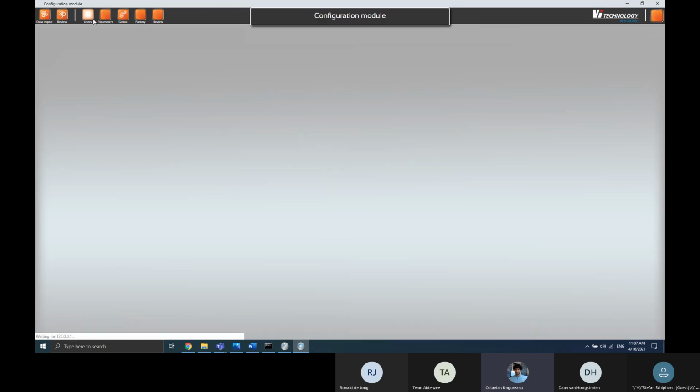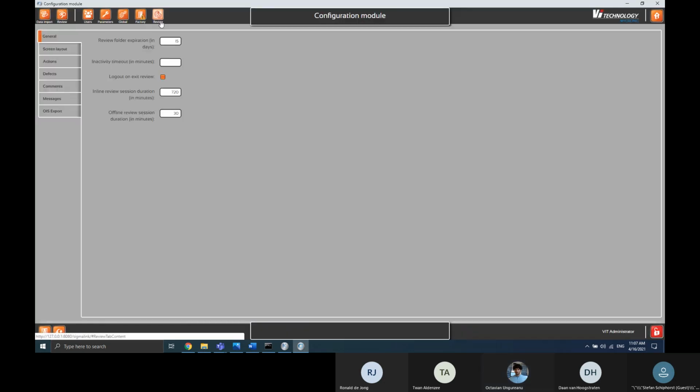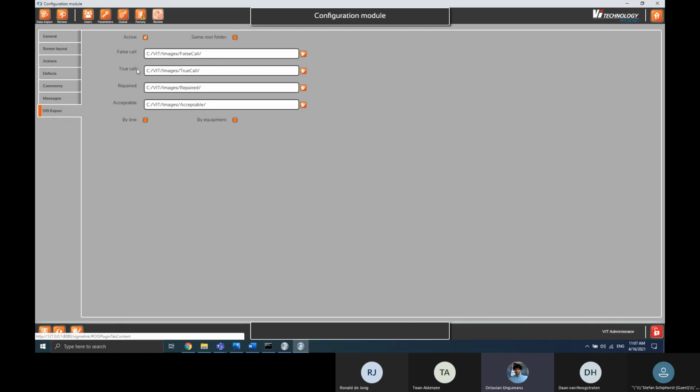So if you go in the review configure, we have something called OIS export. And if we activate this function, the review station will automatically save the OIS in a different location defined by you based on the operator classification. So the false calls will be sorted out from the true calls. So you will have a different location. And then you can do optimizations based on these OISs that you save in different locations, and you can improve your library. So there is no need to have real boards on the shelf. All is done based on the images.